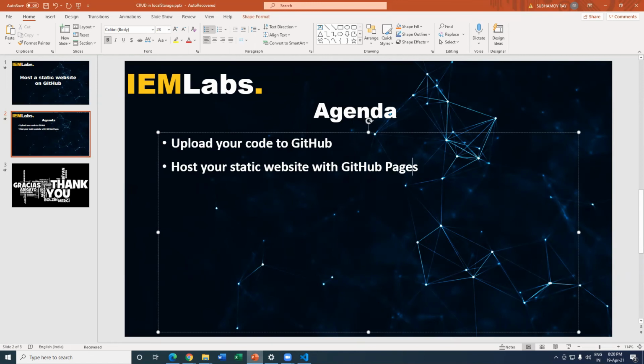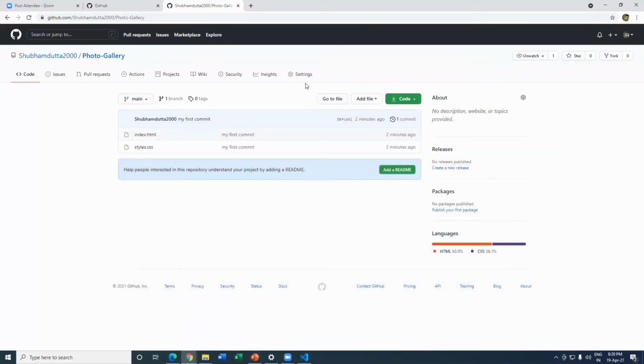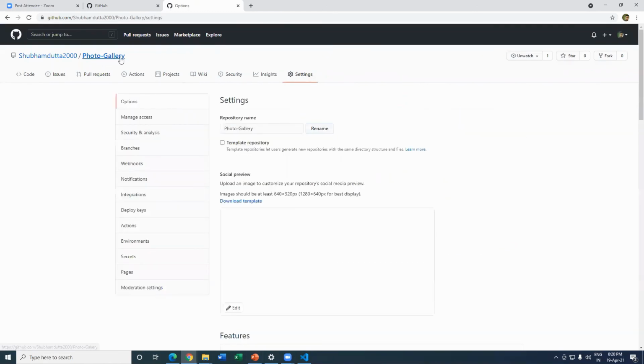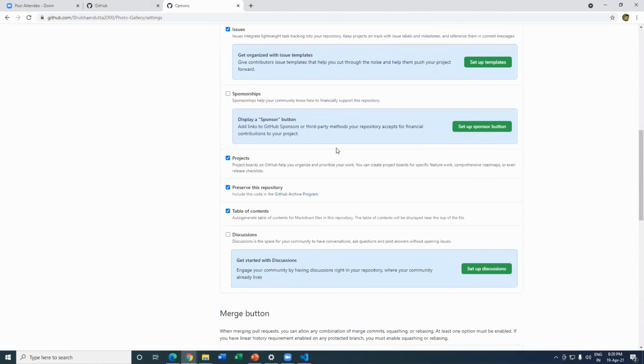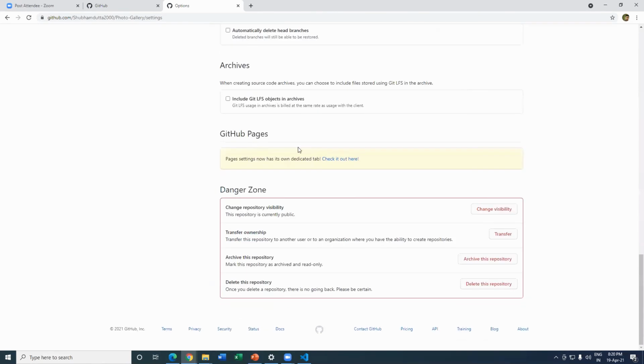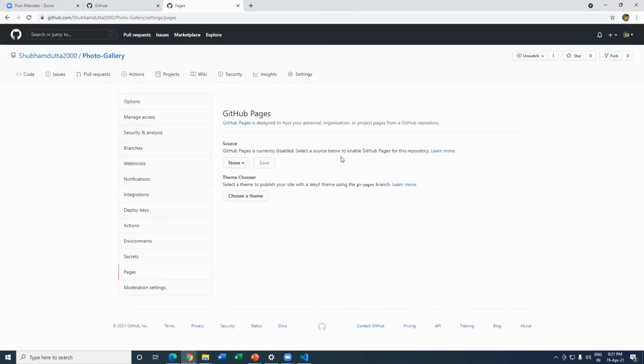Now for that you have to go to the settings tab of your repository, and now go to this section, GitHub Pages. Now click on this. Now you can see here the source, GitHub Pages is currently disabled, so we have to enable that. We have to mention the branch. My branch name is main and directory is root directory. Now save this.